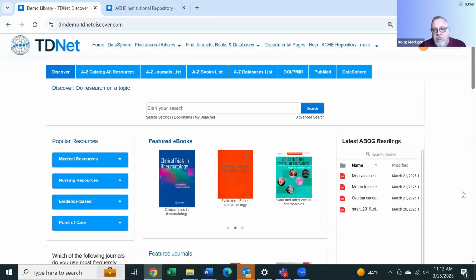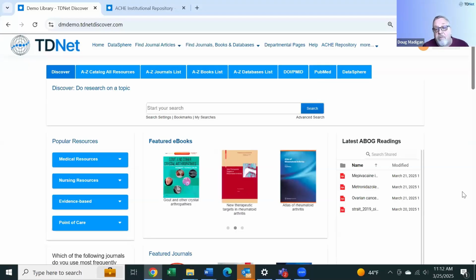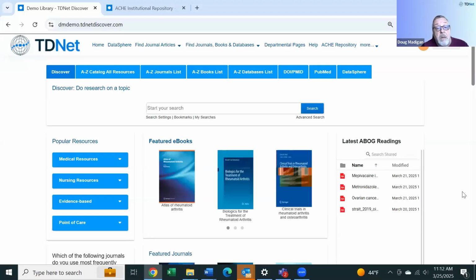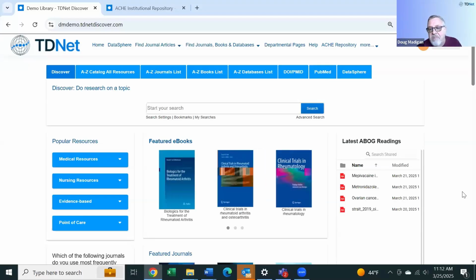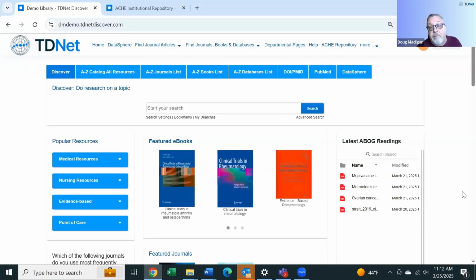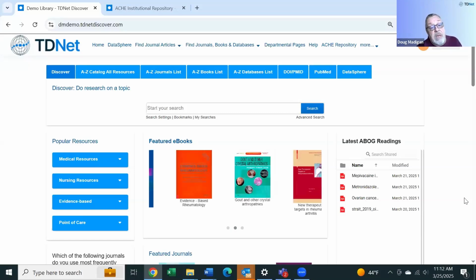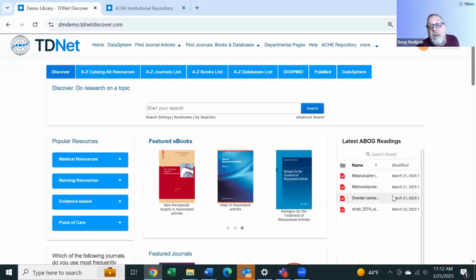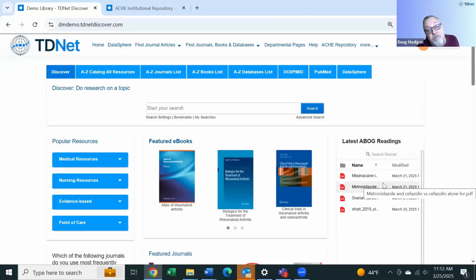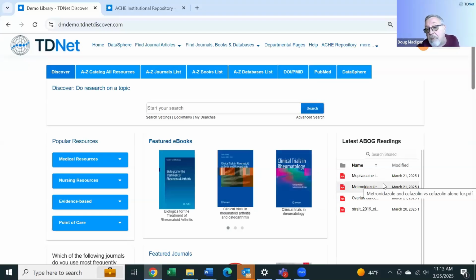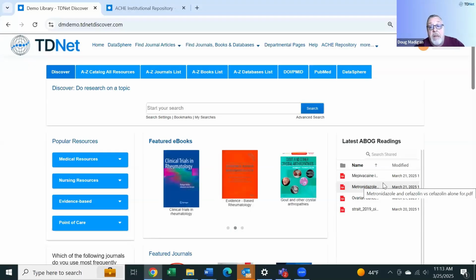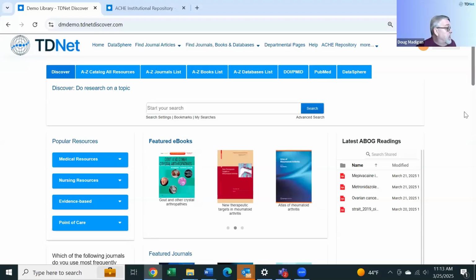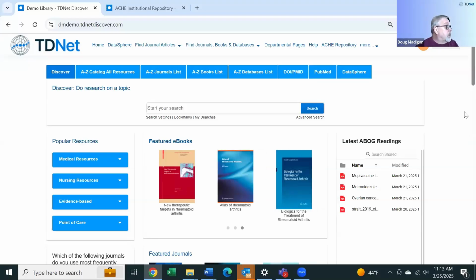I'm sure there's many other uses that you can think of for this sort of a file viewer or folder viewer widget, but the ABOG readings immediately came to mind to me for a great way of utilizing this and making these available easily to your users. So again, this is just really looking at files that you've uploaded to the TDNet Discover File Explorer, and we can look at that on the back end later if we have time. So I wanted to point out those new widgets in particular.